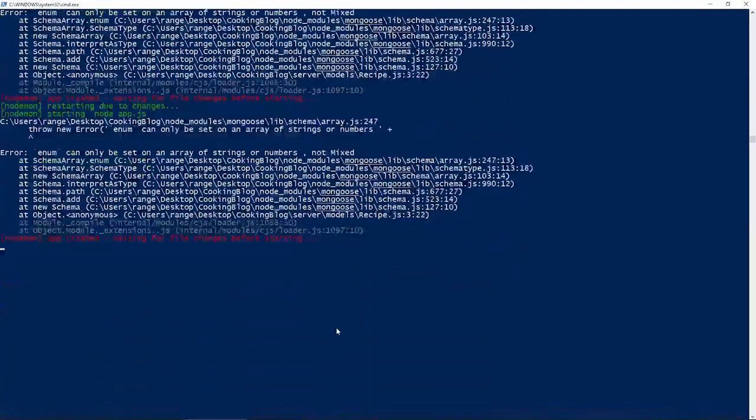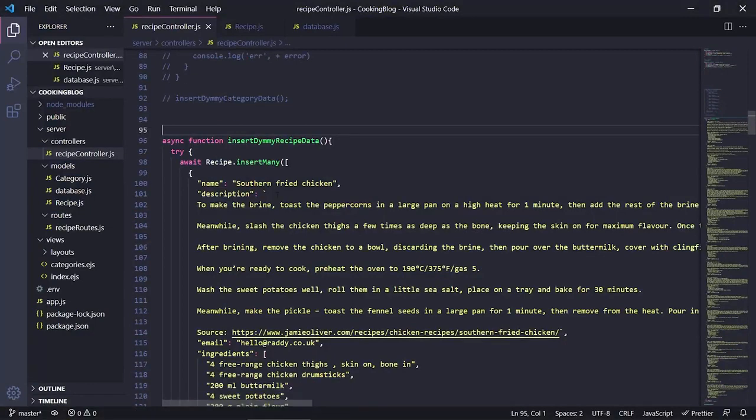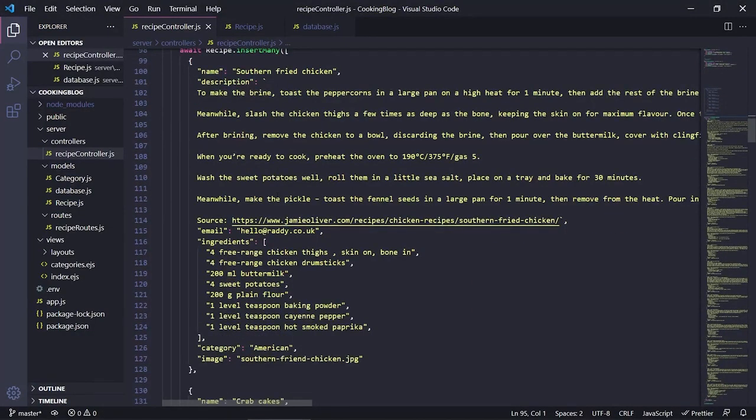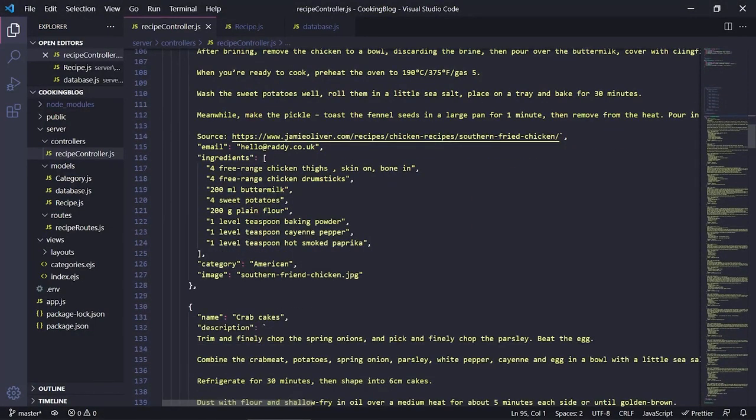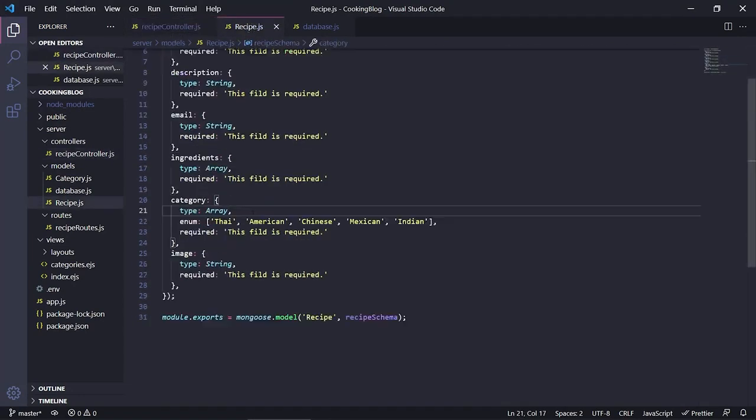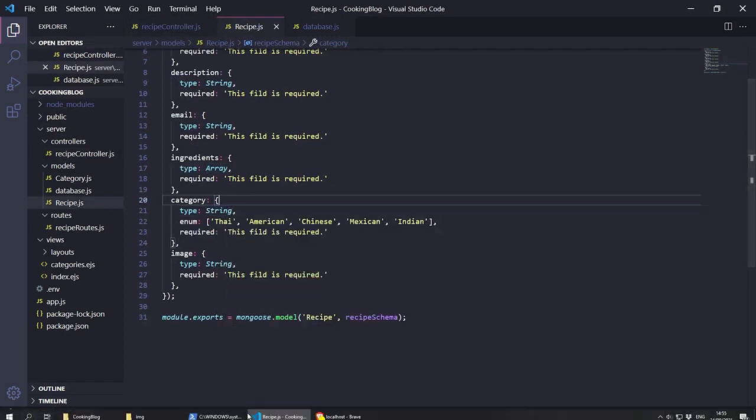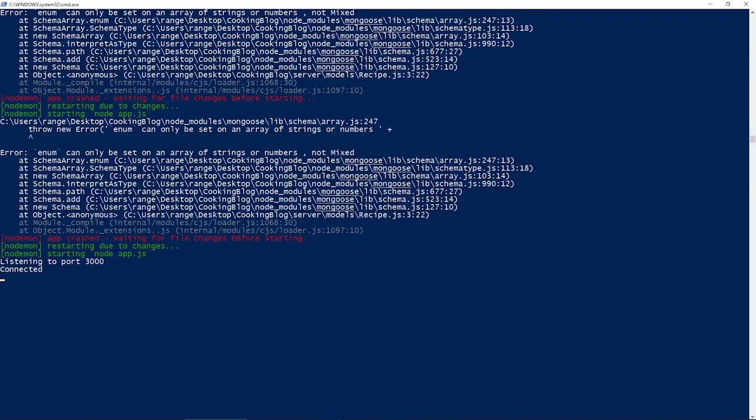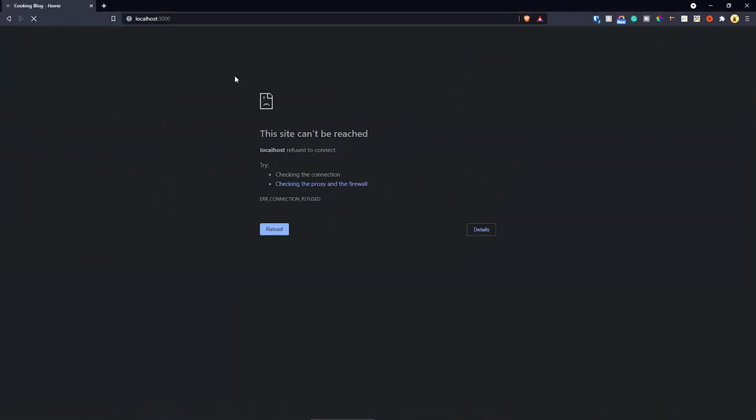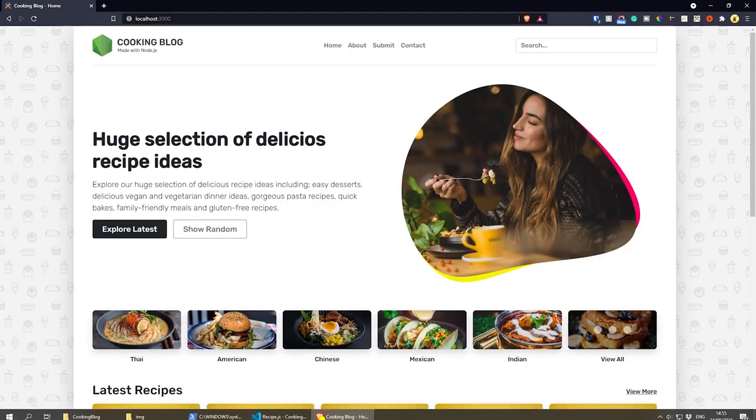And we broke it. Enum can only be set an array of string or numbers, not mixed. Okay. Let's have a look. Sorry, this is a string. That's my fault. So category needs to be a string. And hopefully now, if we restart the server, that's all good. Let's restart. Okay, that worked.